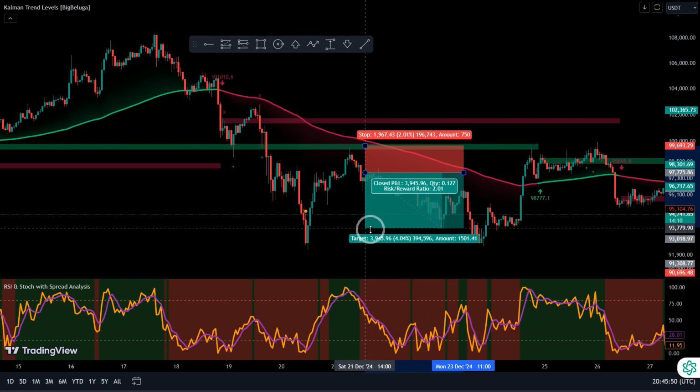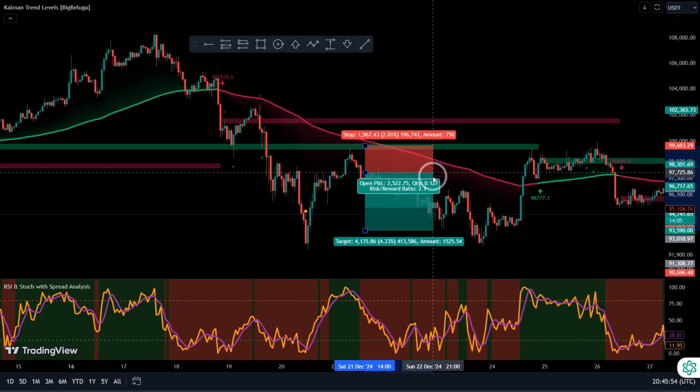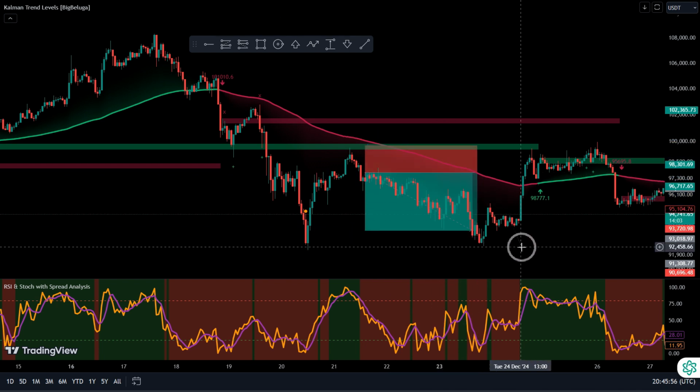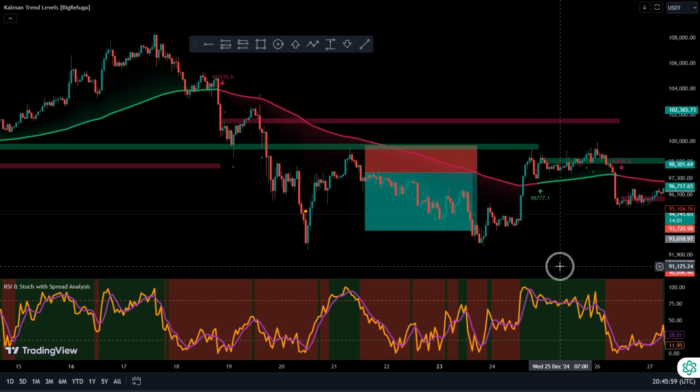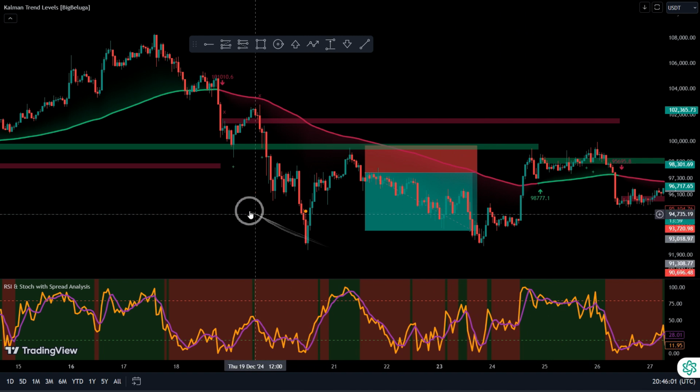At least 1:2 is okay. You can see it's a win trade already. It's a win trade. This is another one.